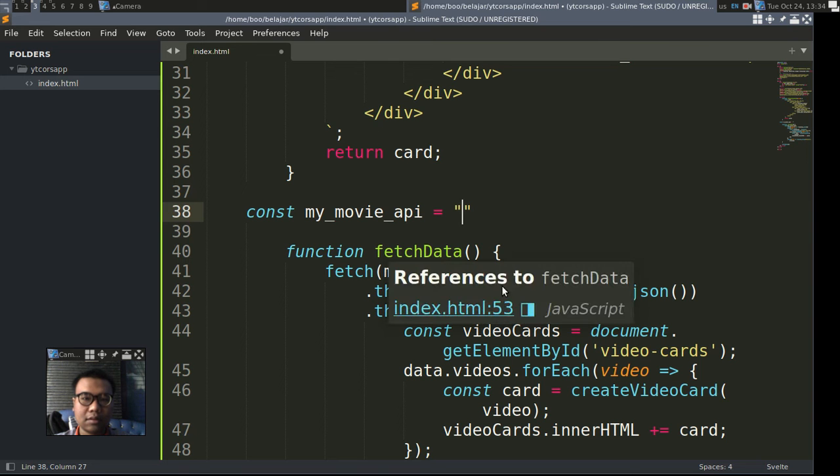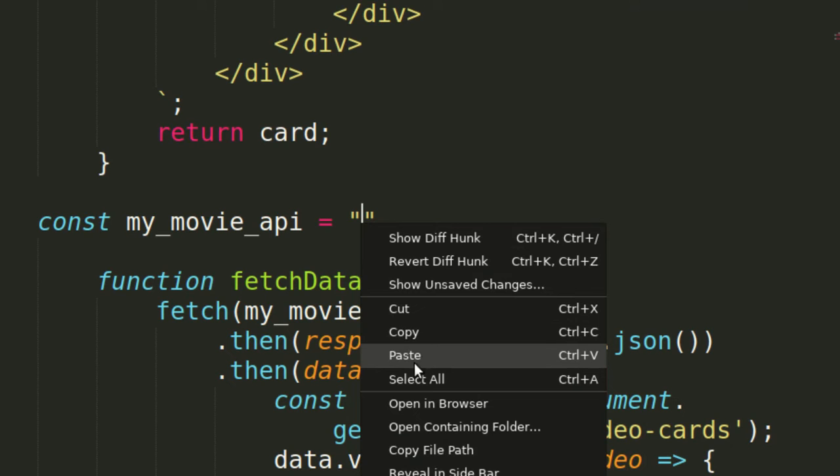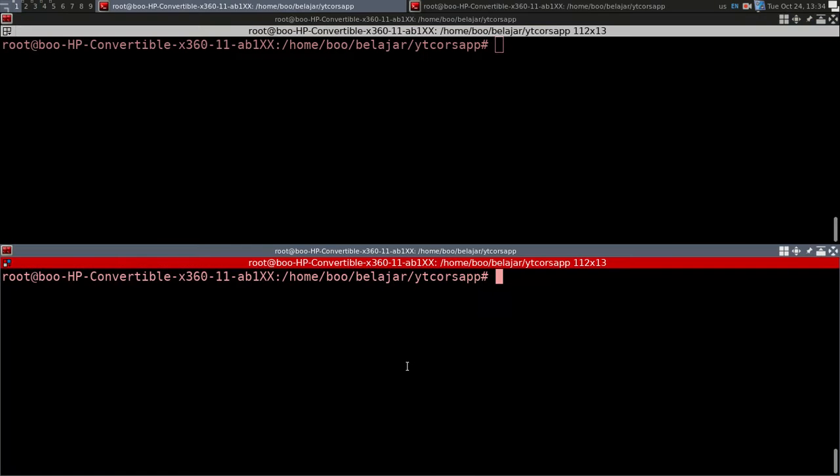Hello everyone, this time I will provide a tutorial on how to resolve CORS errors without having to configure the server. Here I already have the API URL, but there is still an error when requesting.